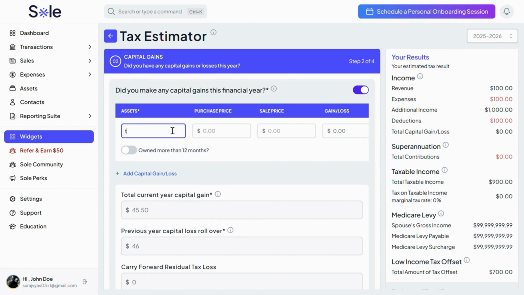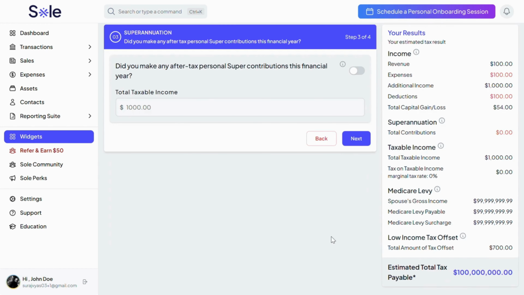Here, you will record any assets you may have sold during the financial year. Input the asset description, its purchase price, and the sale price to calculate any gain or loss. Click Next. Step 3 focuses on superannuation.